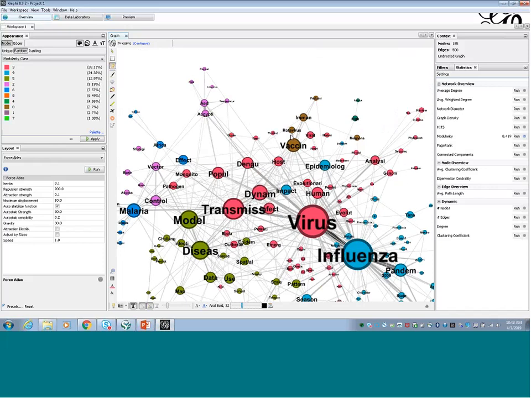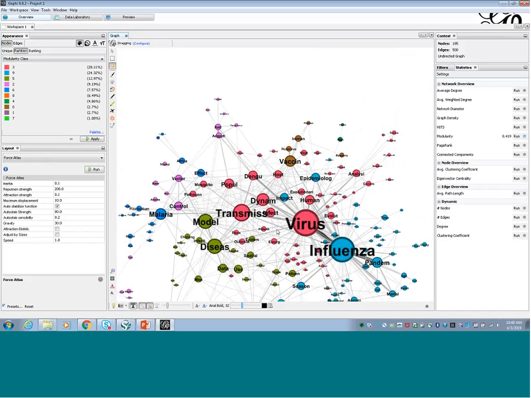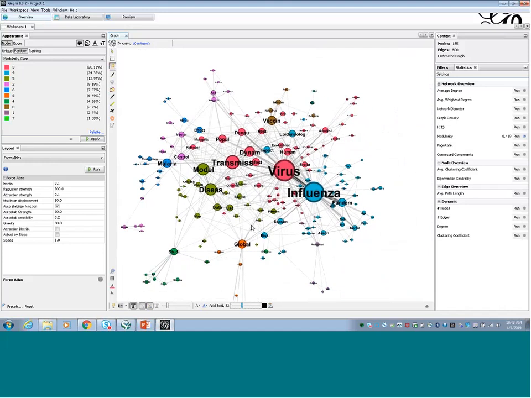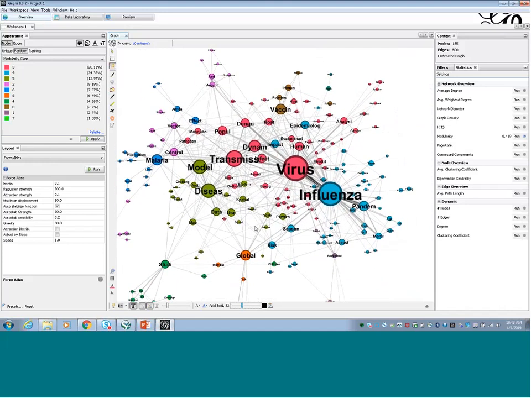So we can start to get a sense for what the major research topics are in this particular publication set just by some of these clusters of terms that tend to co-occur in documents in my document set. So again, we can use this as a way to get a very quick sense for what the major research topics are.